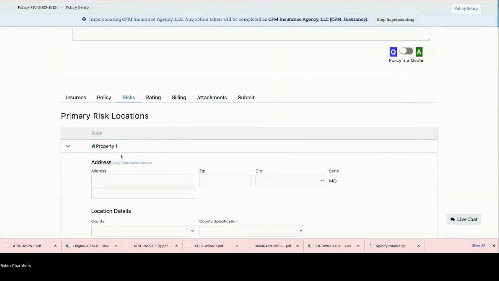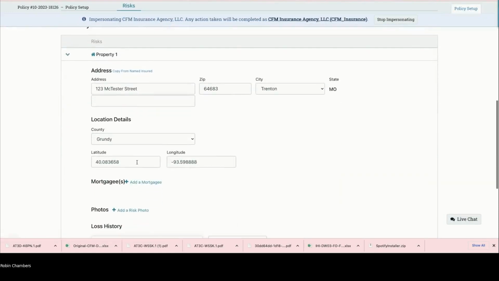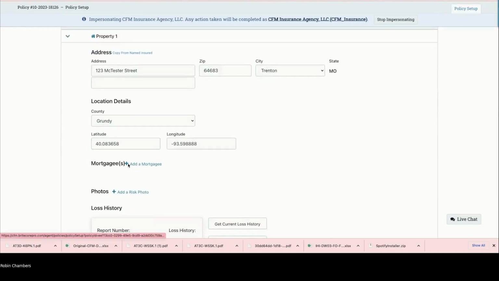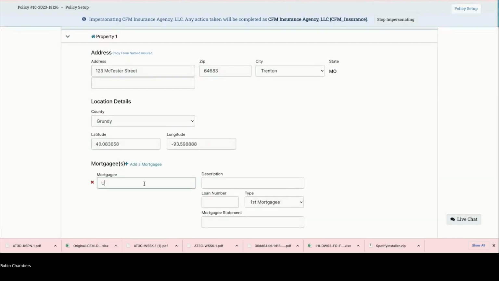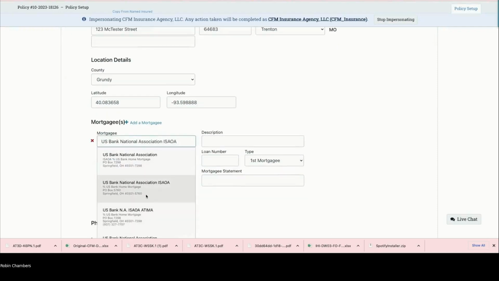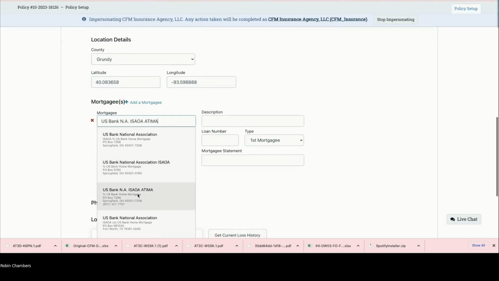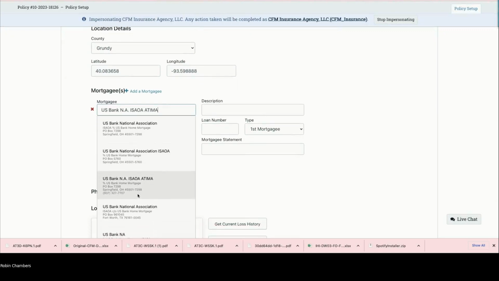So if you're working in a homeowner's policy, you should be able to just hit copy from named insured here. And it should copy that address over. If you're working with a rental, you of course would have to put in that rental information. Then you come down here. If you have a mortgagee or a loss payee that you need to add, if you type slowly, it should populate the banks. So the more information you give, the fewer options it's going to give you. So go ahead and see if your mortgagee is listed in here instead of adding a new one, just because there are thousands of them in here. So you might as well use it if we have it.